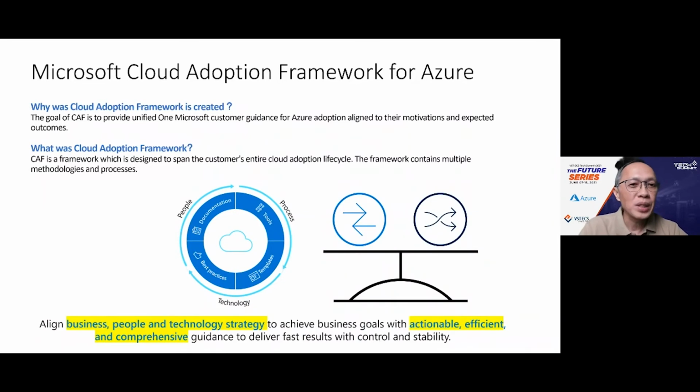So why was the Cloud Adoption Framework created? The goal of the CAF, or Cloud Adoption Framework, is to provide unified, one Microsoft customer guidance for Azure adoption, aligned to their motivations and expected outcomes. So basically, it's a guiding framework. Where do I start? Why don't you look at this?